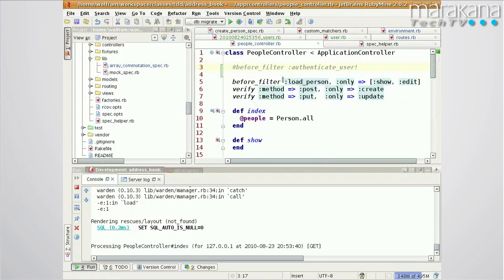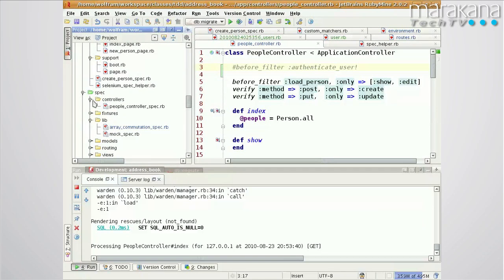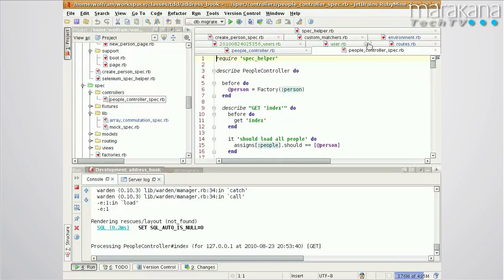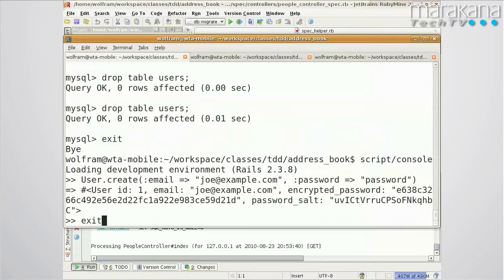For all the actions, yeah, or whatever you want to protect. The before filter also takes additional attributes such as only or except, and you can exclude certain actions or require it for certain actions only. That's a good point. So, controller specs here. Let's pull this one up.